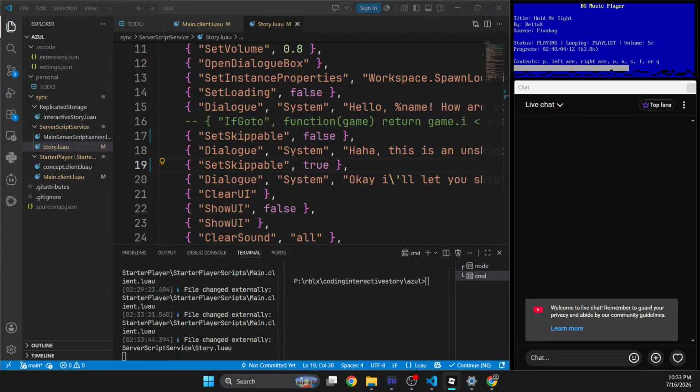Hold on. Let me fix this again. Yeah, I can't skip that. Okay. So let me do git commit -am. Not, I'm gonna add first. I'm gonna add /sync/starter player scripts main client.lua.